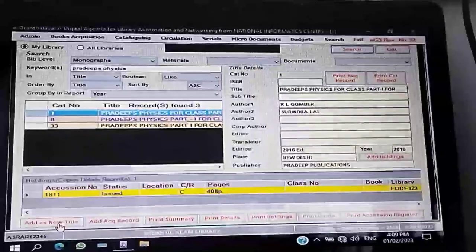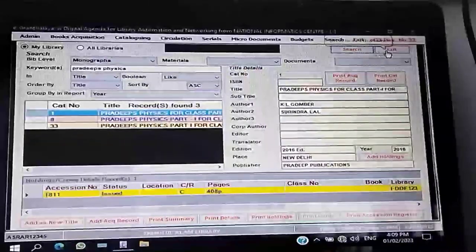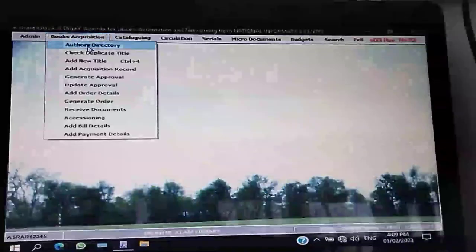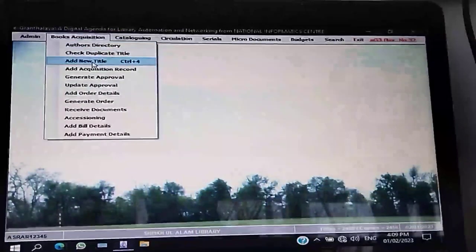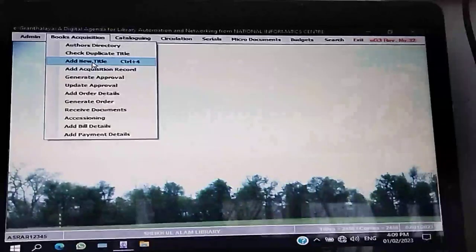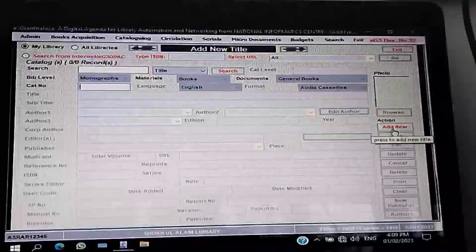But for your convenience, as a beginner, you will exit from here. You will skip author directory and check duplicate title. You will directly go to add new title. The title you are going to purchase, you will start from here, add new title. Then you will click here on the add new button.